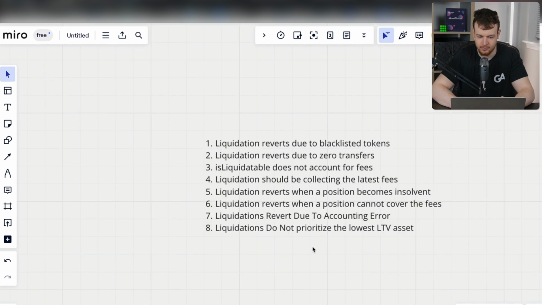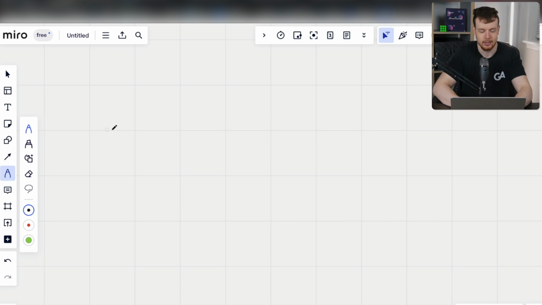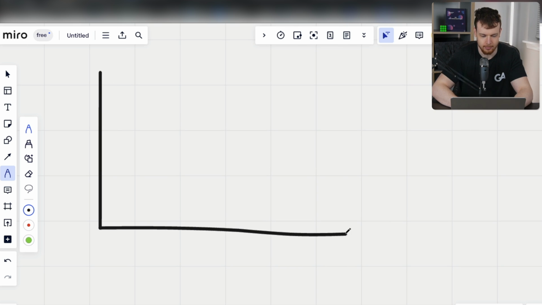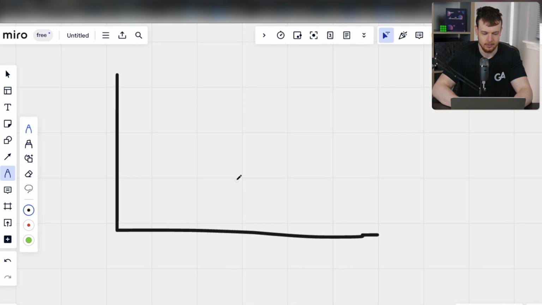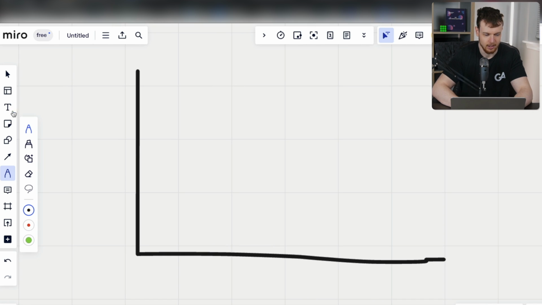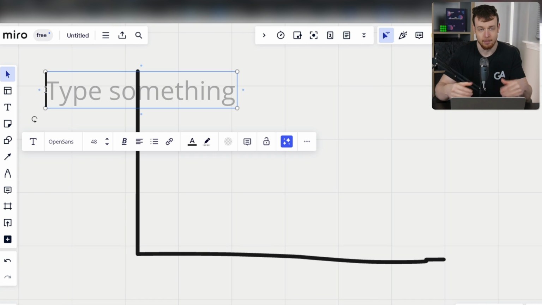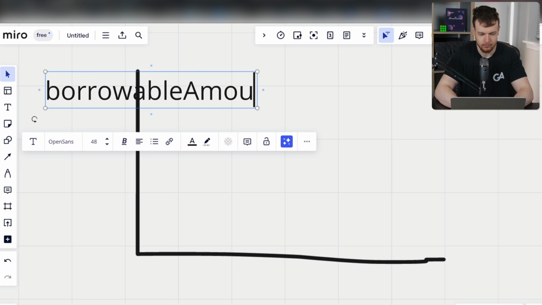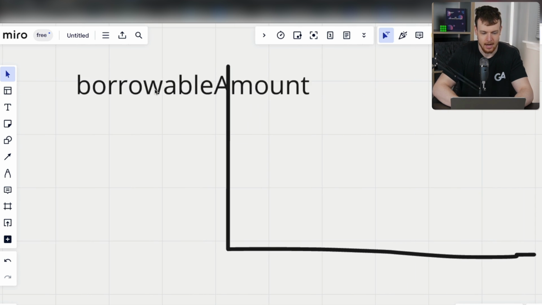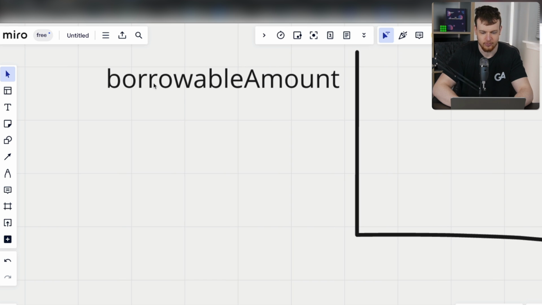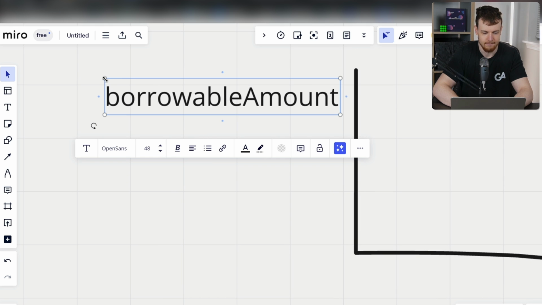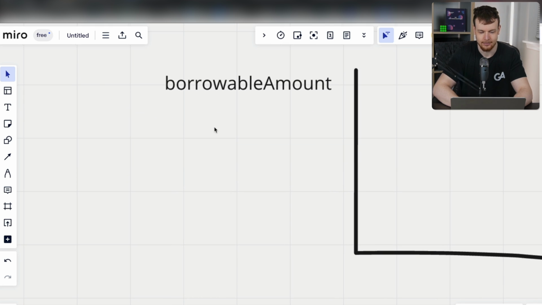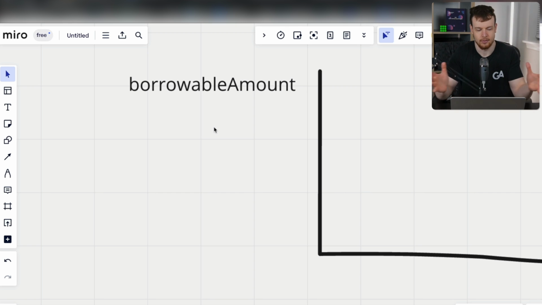Now, why is this? Well, this is ultimately going to create a stepwise jump. So let's talk about the value of the basket of collateral, or the borrowable amount. So let's say borrowable amount for a position. Now, the borrowable amount for a position is going to be based on the value of the collateral times the LTV for each of the collaterals.